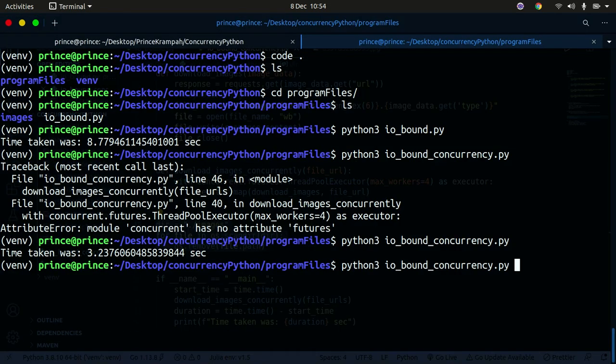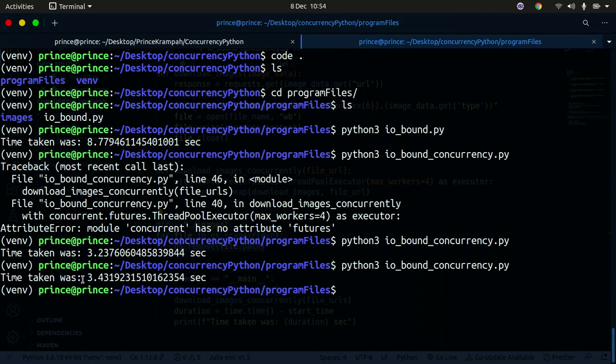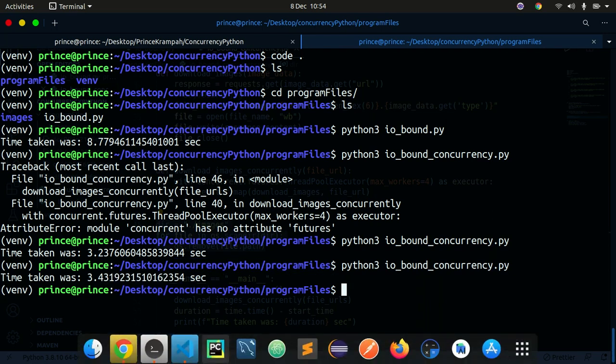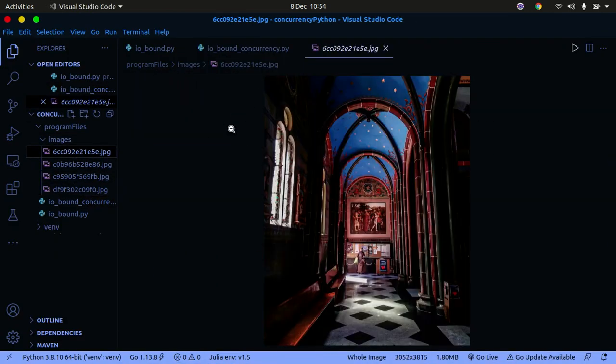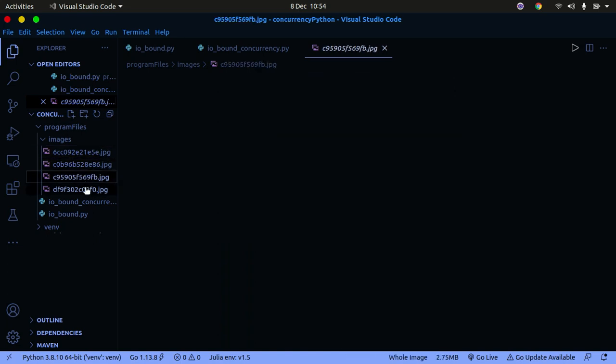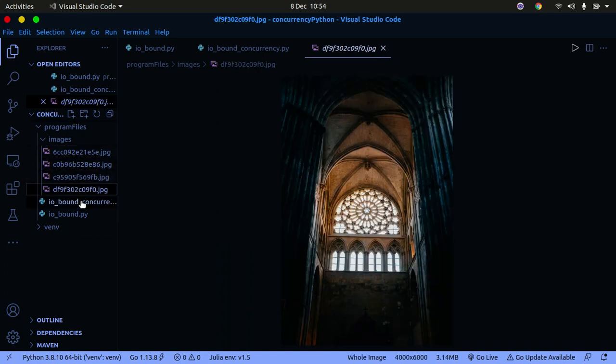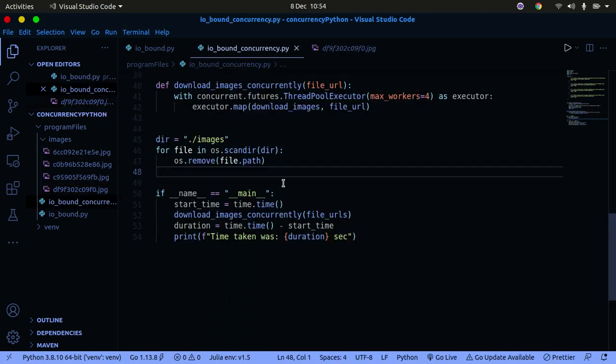Let's run this one more time. Let's wait for this to complete, and you can see that it has completed. It took about 3 seconds. So you can see that the IO-bound task took 8 seconds, and using multi-threading we cut that time by more than half, so it took only 3 seconds. You can see how that is really beneficial. Now you can check that the images have been downloaded, and we have only 4 images because we cleaned the images directory before downloading new images.